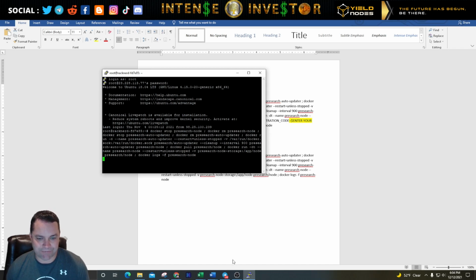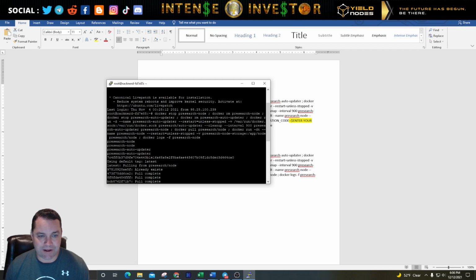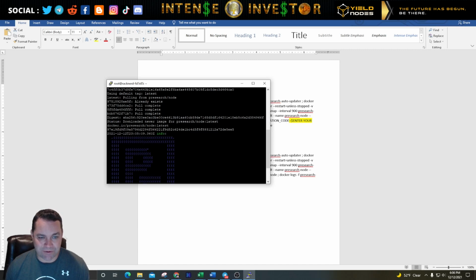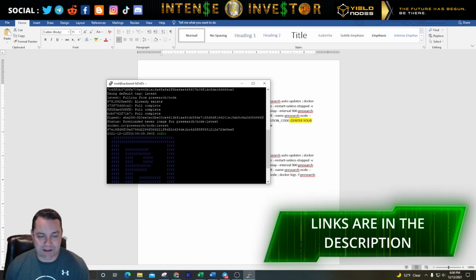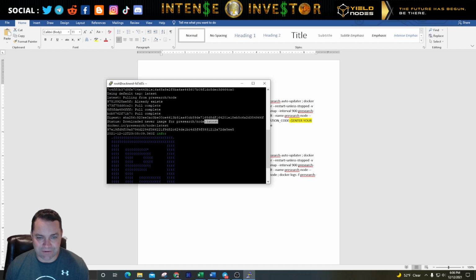Sometimes it takes a little bit because, as you can see, when the blue P is up, everything's running right. The node's listening, so that means it's hooked up. But after I pasted that command, it took a good 3 minutes for this to actually run. It says pulling from presearch node already exists, pull complete, download newer image. So that's where it did the update, I believe. Download a newer image for presearch node to the latest, which is right there.